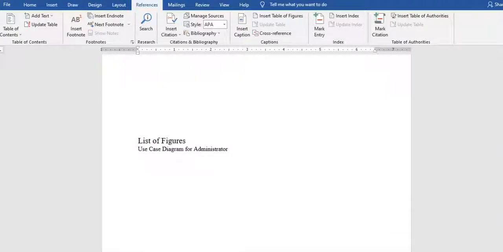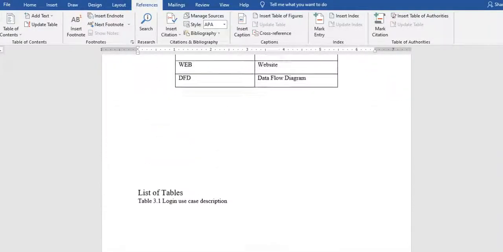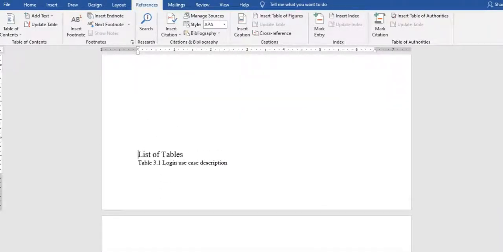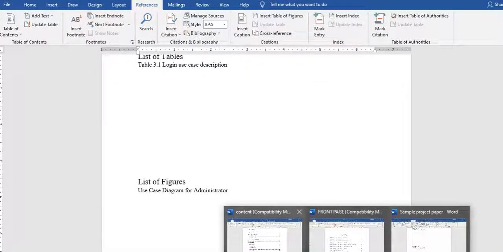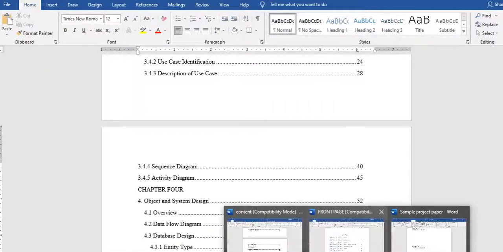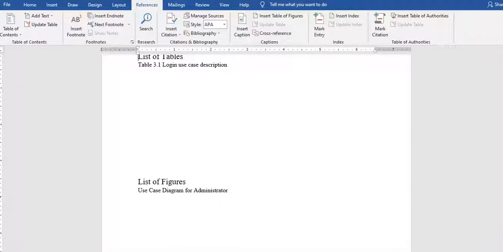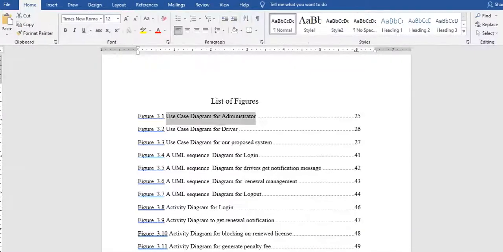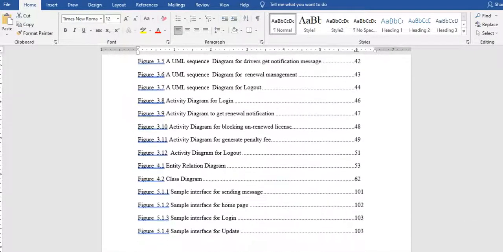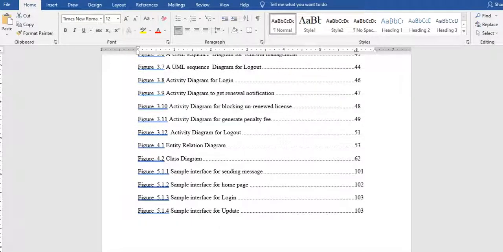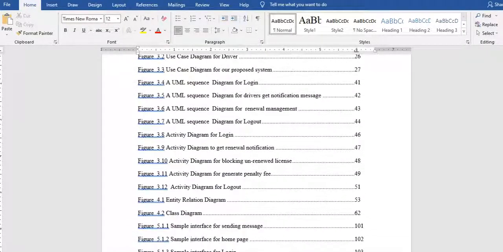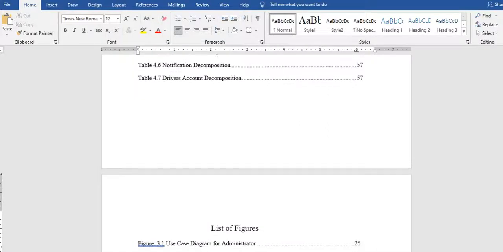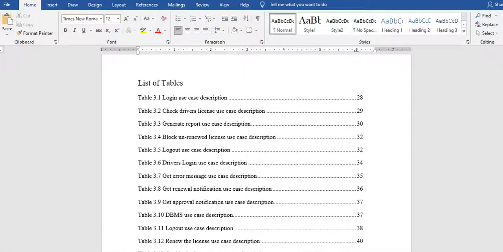First, before that, let me insert a list of tables and list of figures. For example, here I have a list of figures over here. You see, this is the actual project paper. It has 103 pages. It has around 5 figures, class diagram, UML diagram, something. And it has a list of tables.